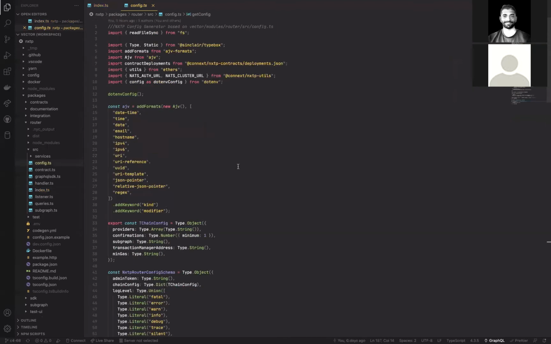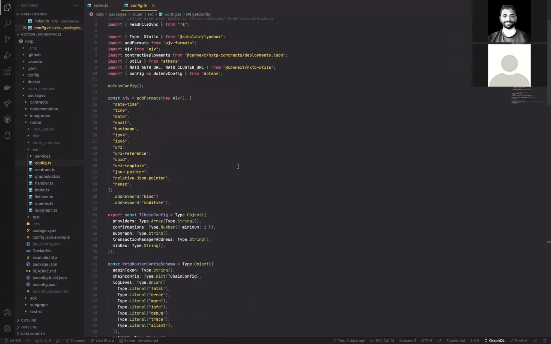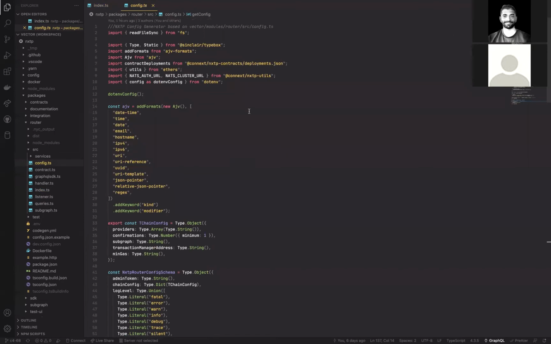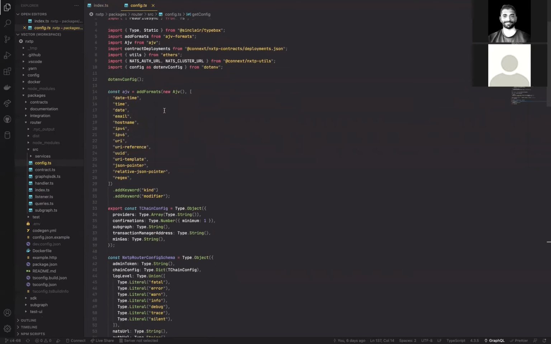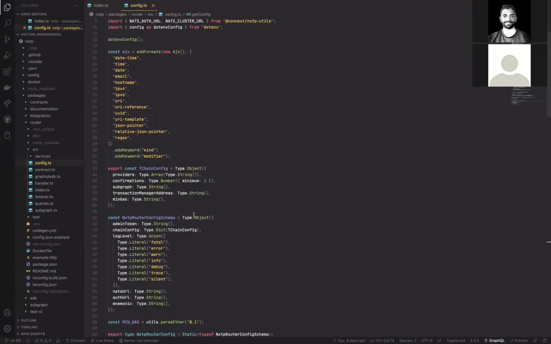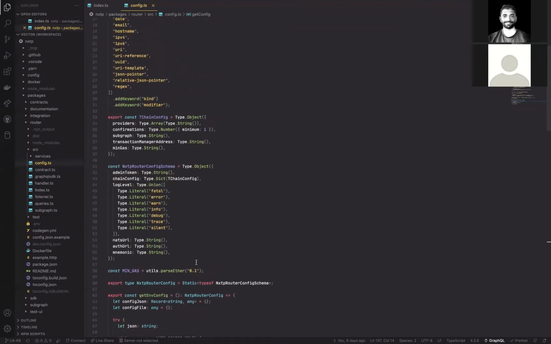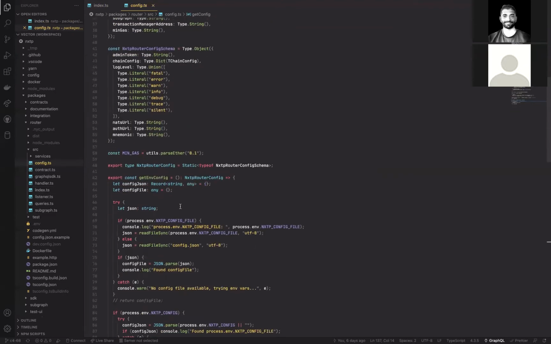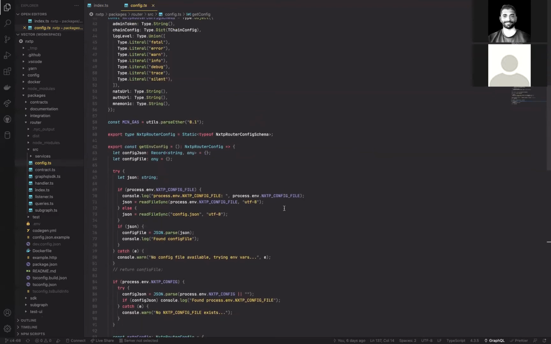So the config file is set up very similar to how we set it up in Vector. I kind of like the way that this architecture worked. Basically we set up some schemas with which we can validate the config. It's an easy way to make sure that all of the keys are present and in the structure that we expect it to be. So we have a function called getEnvConfig.